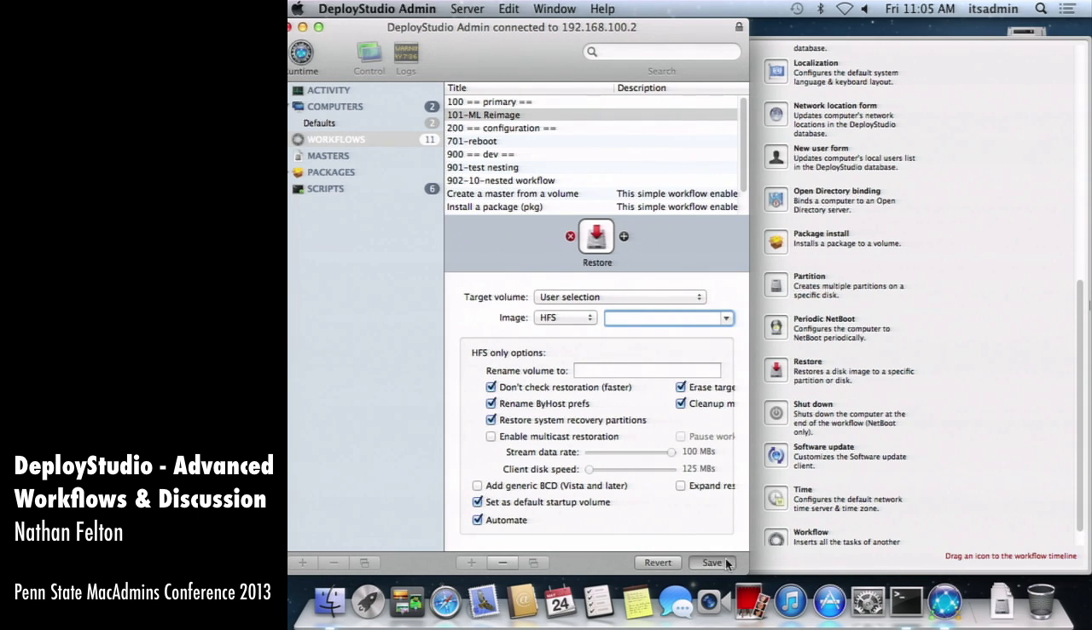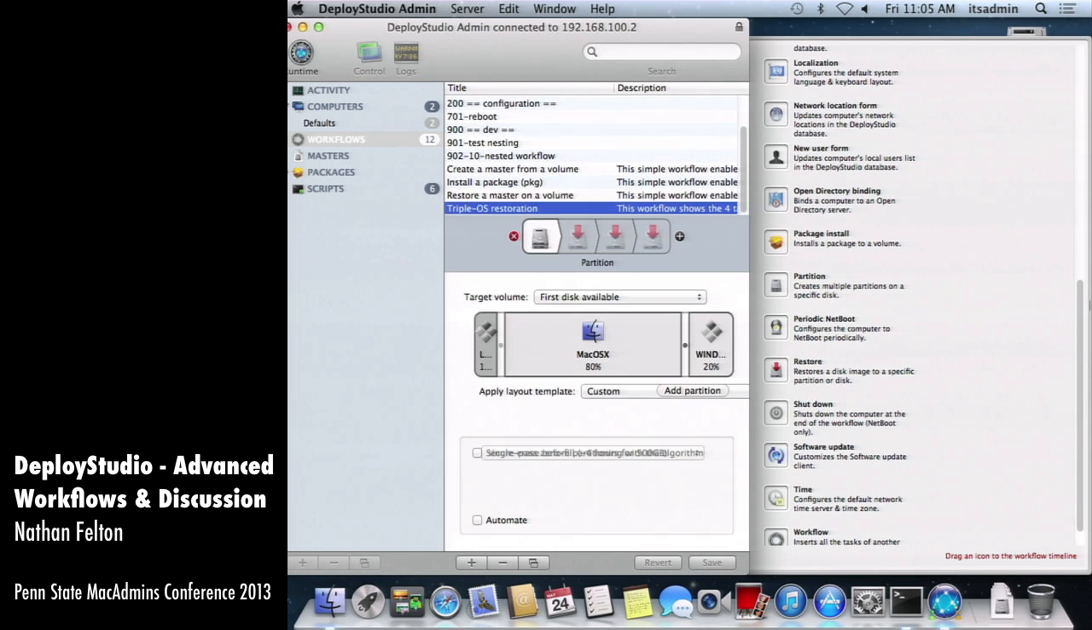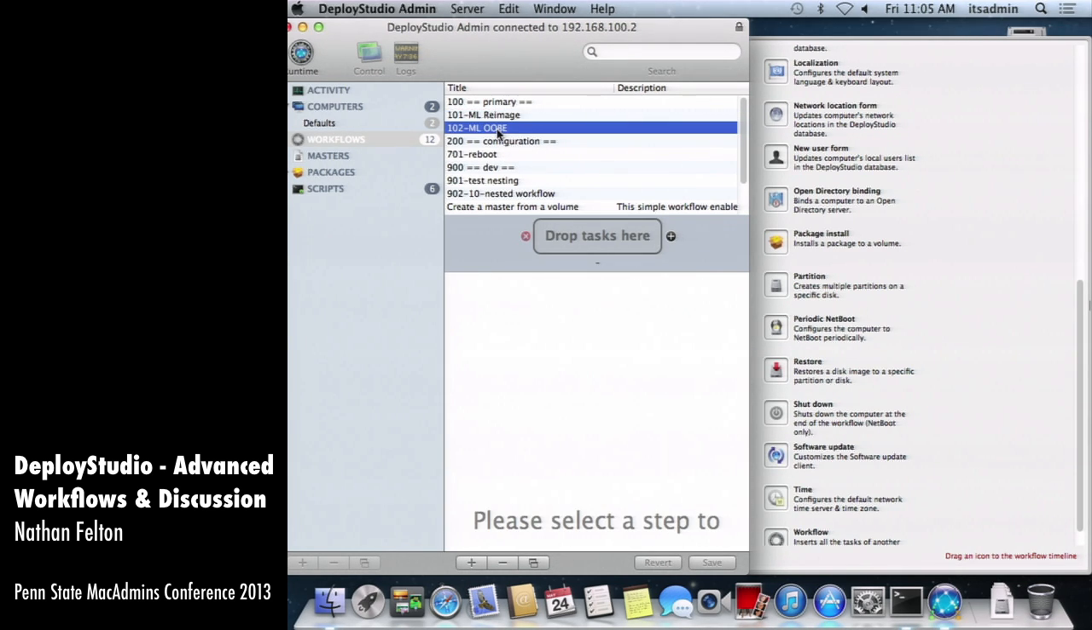So what we would do is we would actually have, say, workflow 102, and this would be mountain lion out-of-box experience. So your first one would actually image. Your second one would not image, and it would instead just start running nested workflows. Now, what do I mean by nested workflows?